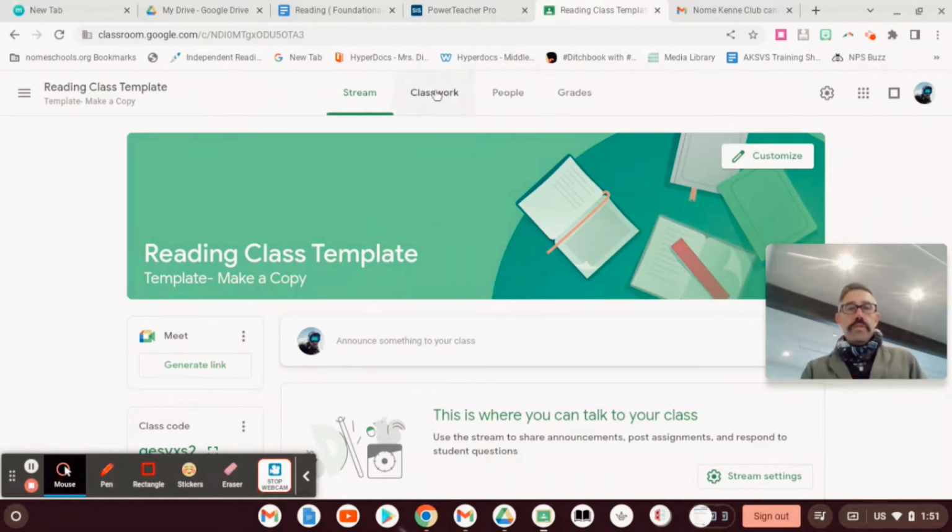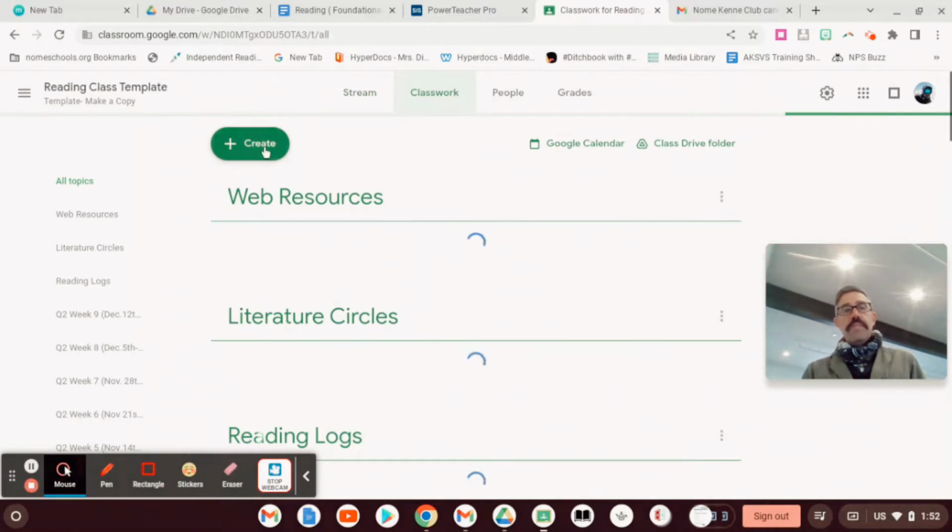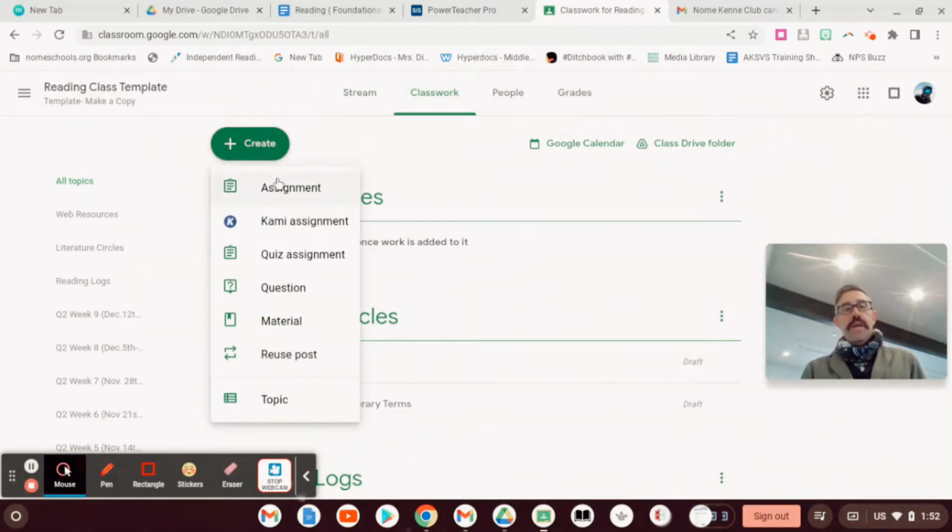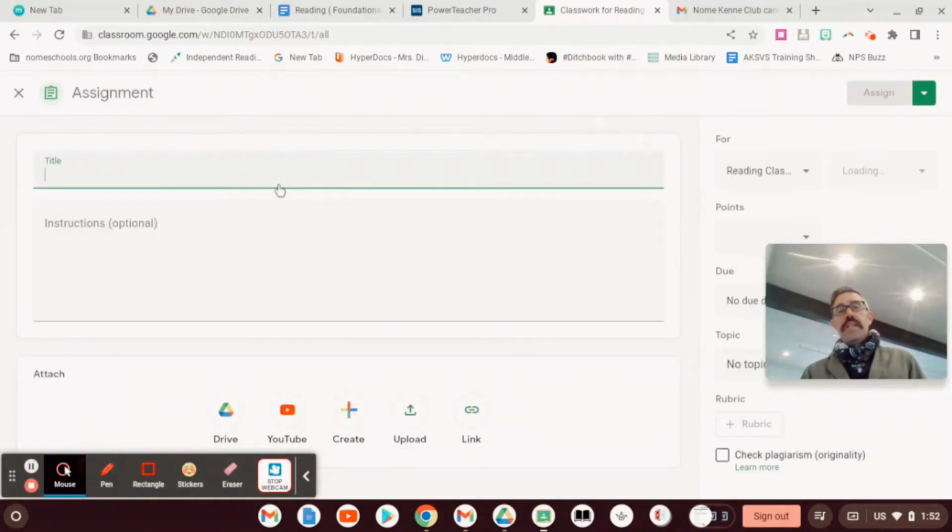So let's go into Google Classroom here. We're going to click on classwork and we're going to create our first assignment here. And it's just going to be a test assignment. Just a reminder, I set up all of my topics as weeks with dates, so you'll see that in here. But it's as simple as this to set up your assignments. 001 is going to be my first assignment, and I'm just going to label that test.